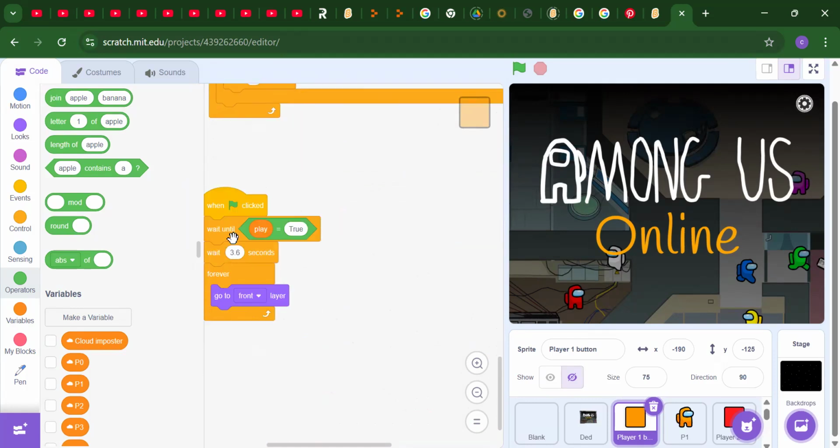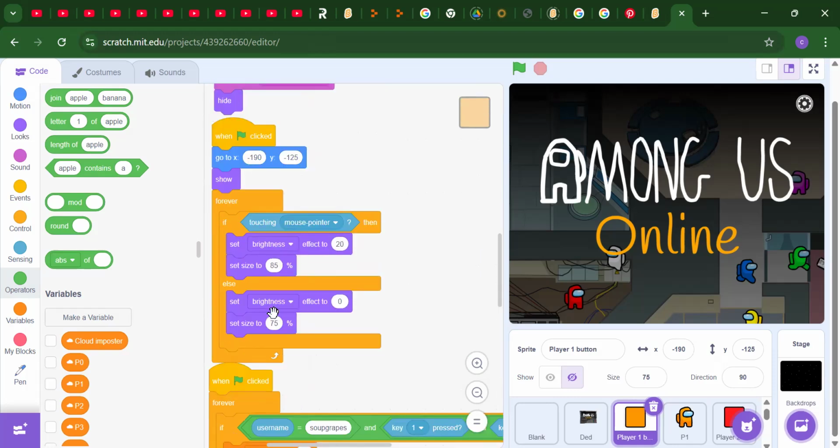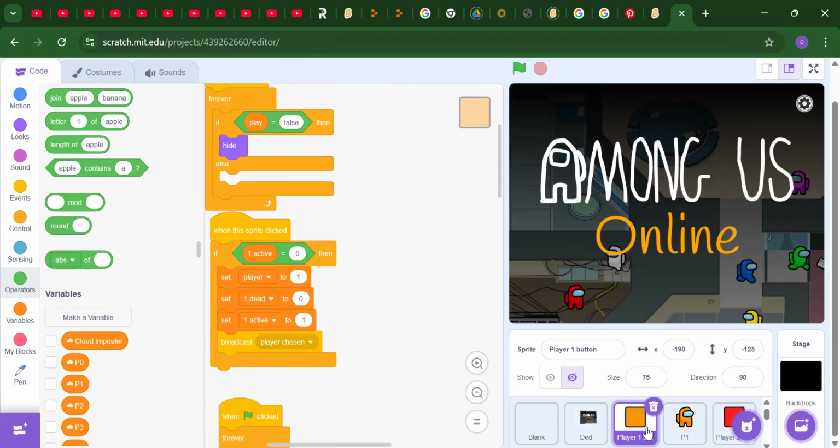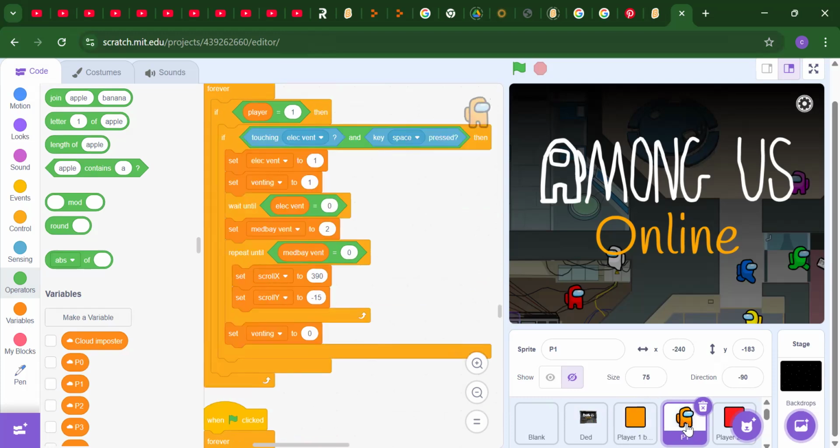And we have to wait until we want to play this game, right? So we have to wait until play is true. We need to wait for some seconds and then just go to the front layer. So this is the part that we are going to add for player one. See, this is the orange player, so that's why we have this orange over here. This same code you need to apply for the red player, blue player, green player.